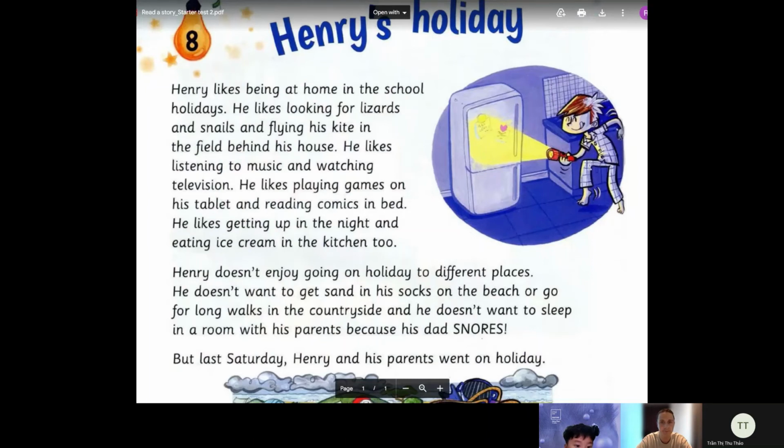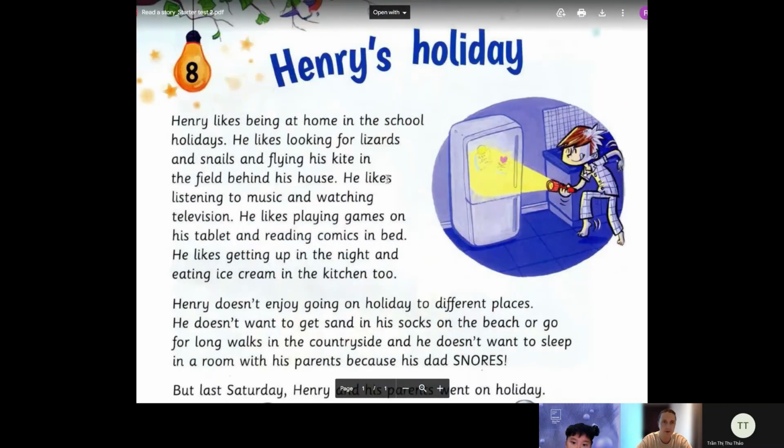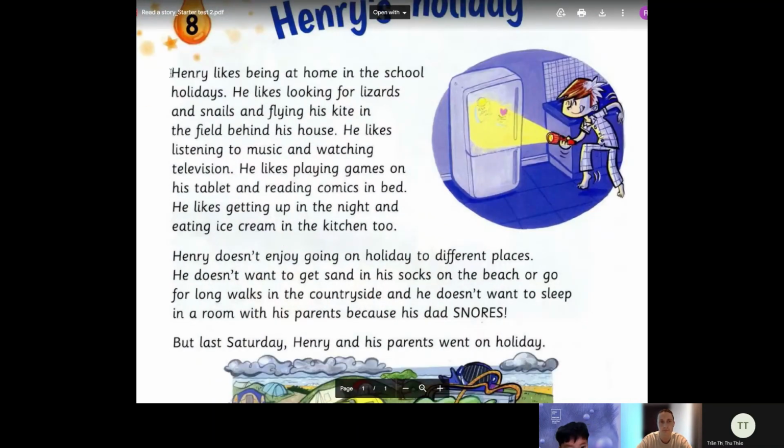Can you see it clearly? Oh, yes. Okay, on you go then. It's called Henry's Holiday. Henry likes being at home in the school holidays. He likes looking for lizards and snails and flying his kite in the field behind his house. He likes listening to music and watching television. He likes playing games on his tablet and reading comics in bed. He likes getting up in the night and eating ice cream in the kitchen too.